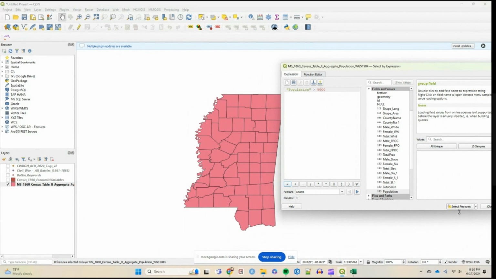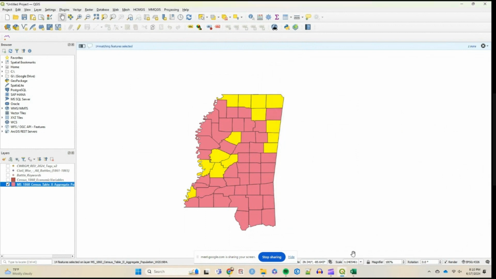Maybe it's 5,000 I want. There is going to be more of those. Maybe it's 50,000 I want. There's going to be far less of those. There's only one. So in this case, with only one, this county here is going to be the most populated for that time period for Mississippi. So in this case, what I'm going to do is say 20,000. I'm going to close this out.